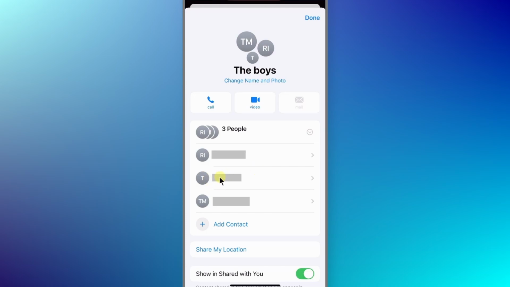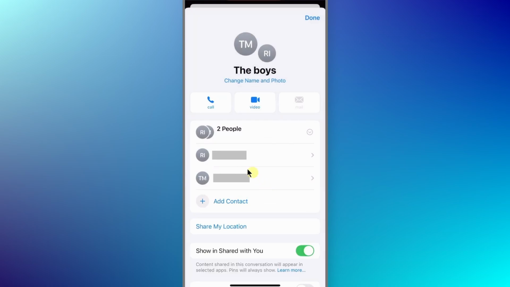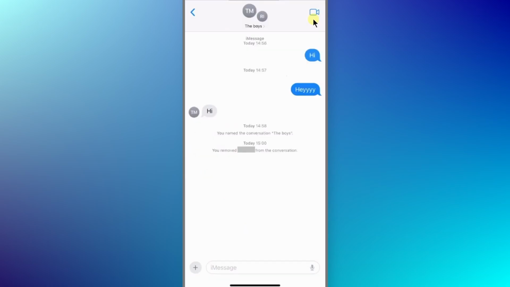Now I wanna remove this person from this group chat. So for that, we just have to swipe from left to right on this particular person like this. Then it will show us this remove button. Just tap on it. Now it will show us that you are trying to remove this person from this conversation. Click on remove to confirm that, and now you can see the group chat now has 2 people. Previously it was 3. Now we just have to click on done from the top right corner.